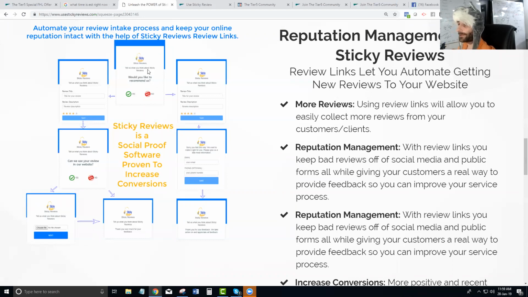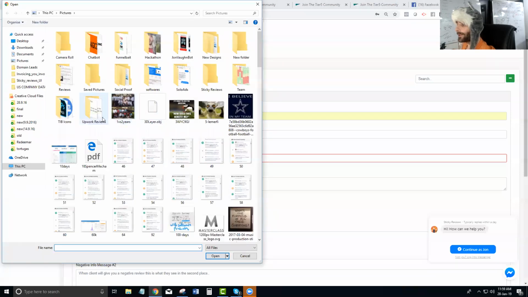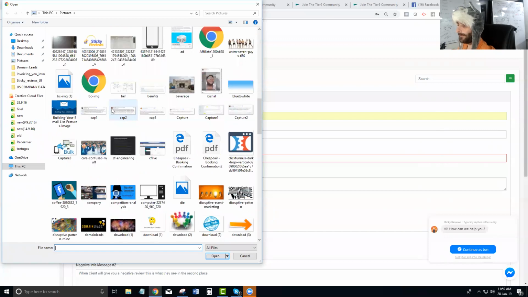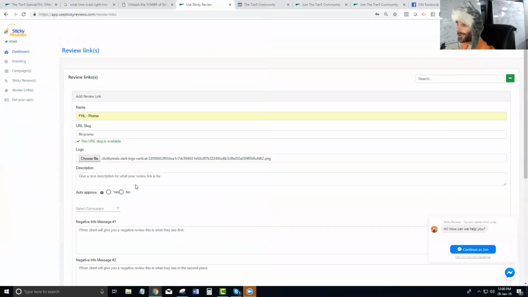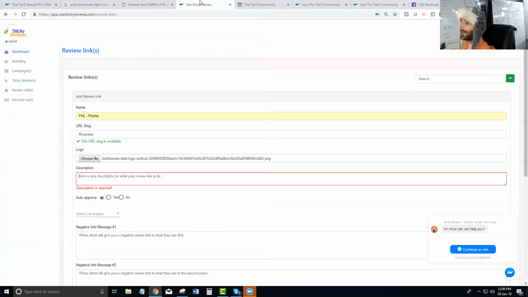So this image right here, this is the image that we're actually going to be putting in. All right, so I need some image. I don't know what image I want to use, to be honest, because I don't actually have any image right off the bat. So since this is a Funnel Hackers Live image, I'm going to use that image right there. All right, so now you need to give a nice description of what your review link is for. This description is going to show up right here.